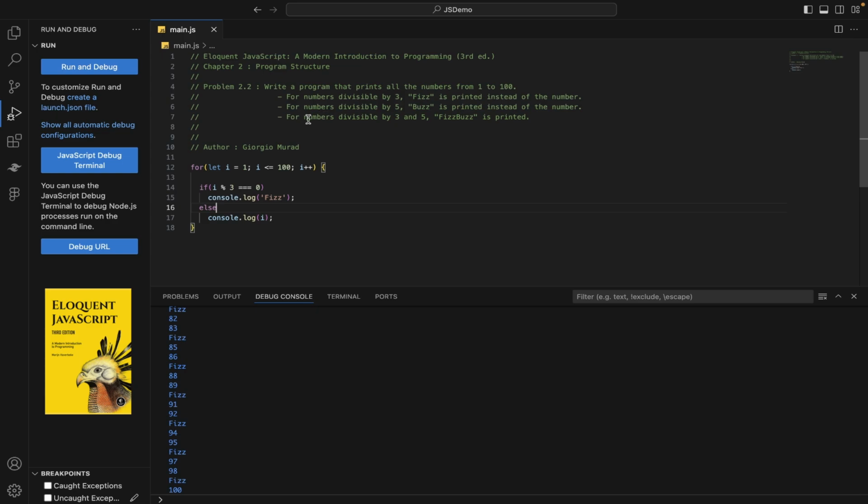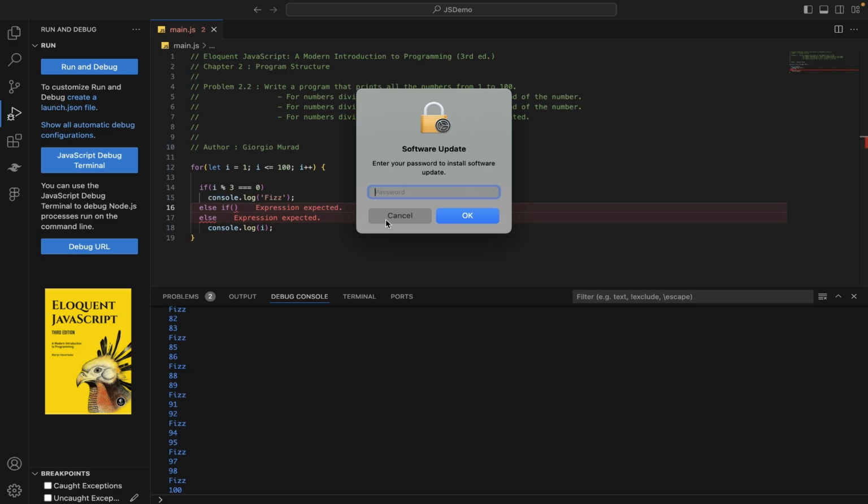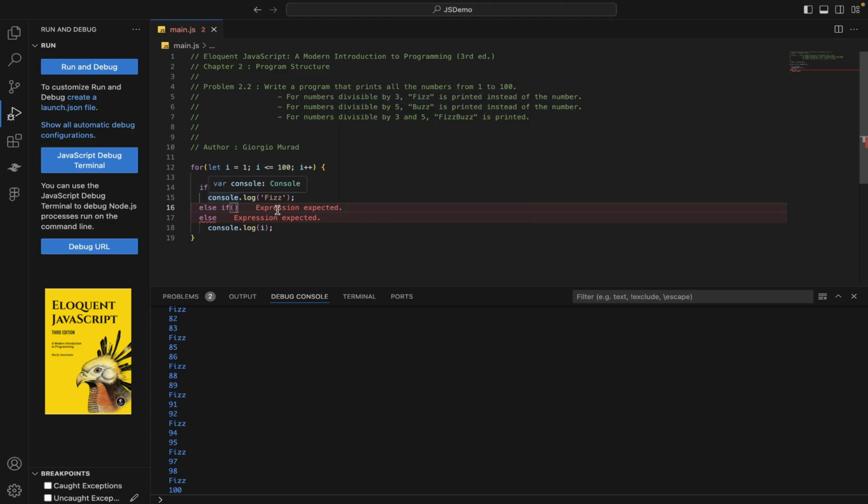Alright. The second condition, for numbers divisible by 5, buzz is printed instead of the number. So make it as my second condition, and here I'm going to use else if. So that way, in case i was not divisible by 3, check the second condition. If the second condition is true, then print out buzz. If the second condition is false, then go to the default statement, which is to print the number.